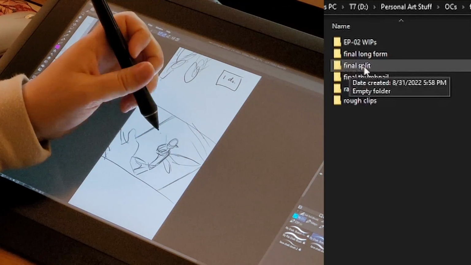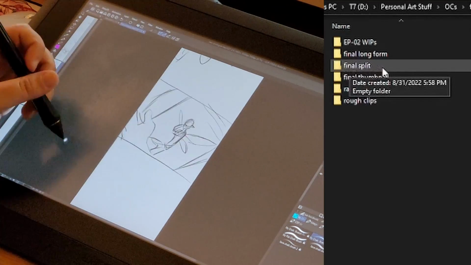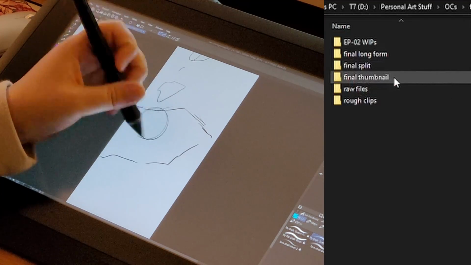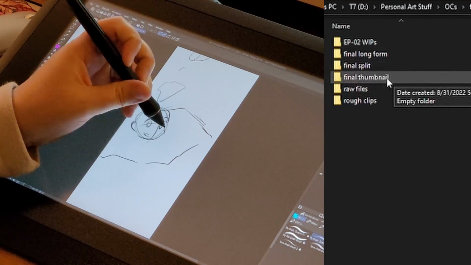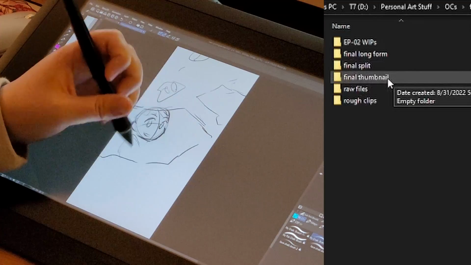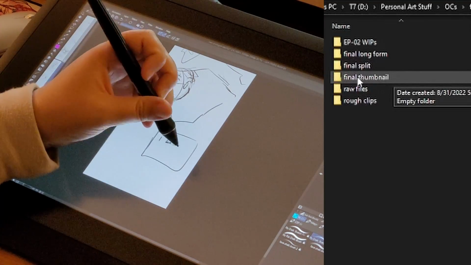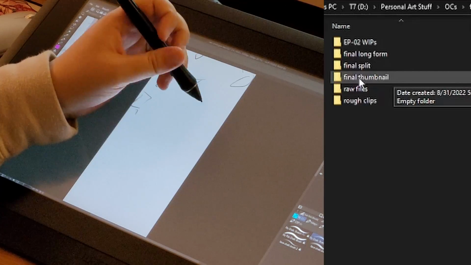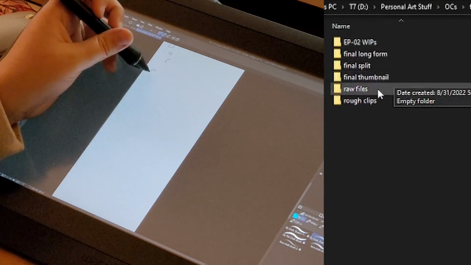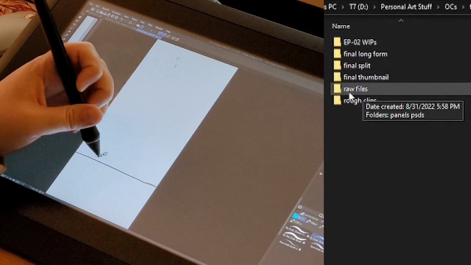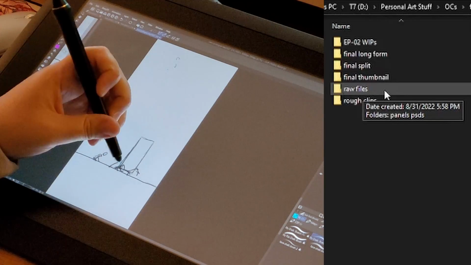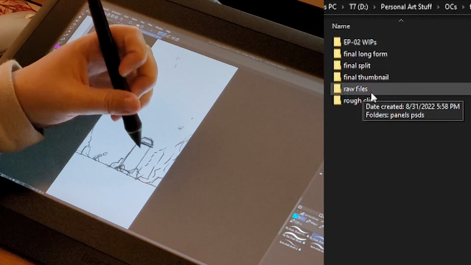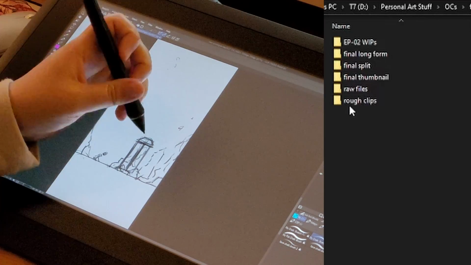I do a final split version, which is the chopped up ones that I set up to be my weekly updates. Then I have a folder for all the thumbnails that episode generates, which is usually about 4 thumbnails per episode, maybe 5, maybe 3. And then I have a folder for the raw files to sit in, which is usually just, at this point, the Clip Studio Paint comic file.